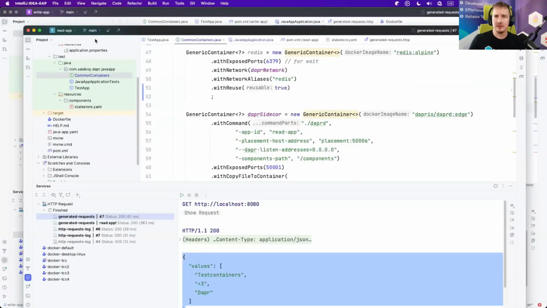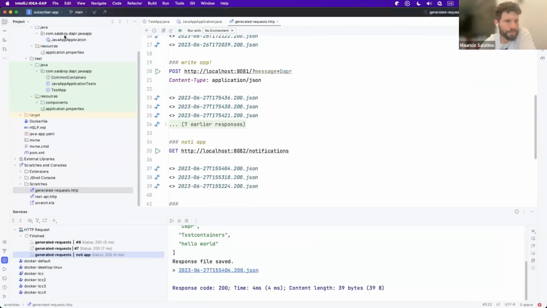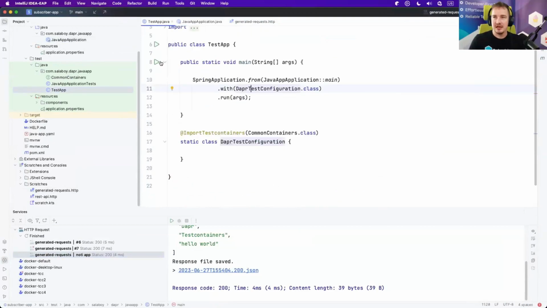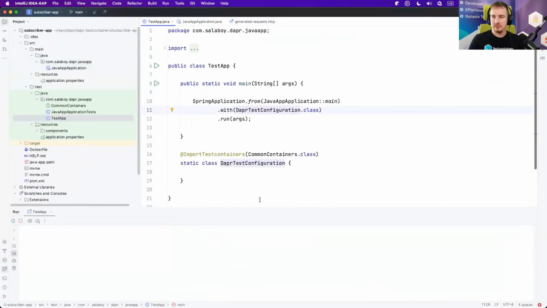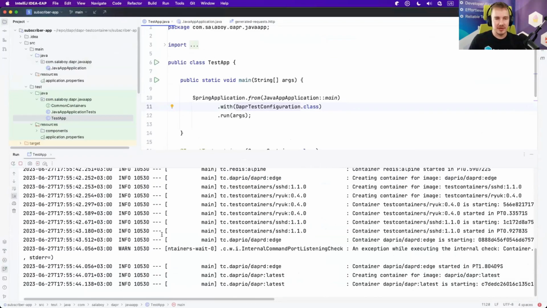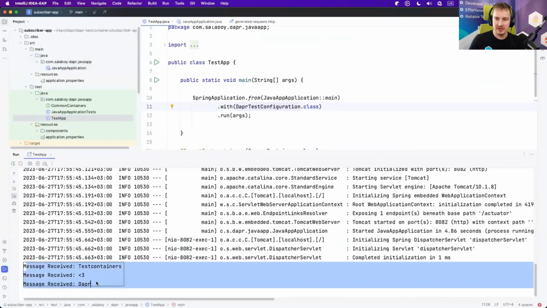I can run locally also the, what's the third one? The subscriber app. It's a Spring application. It uses the same containers configuration, and I can run it as well. And it will connect as well to the same configuration of containers. And here, look, you can see that it received the messages that the write application was sending.